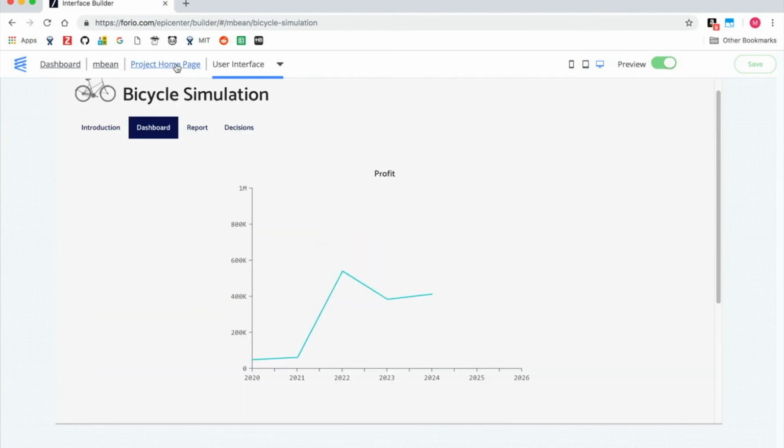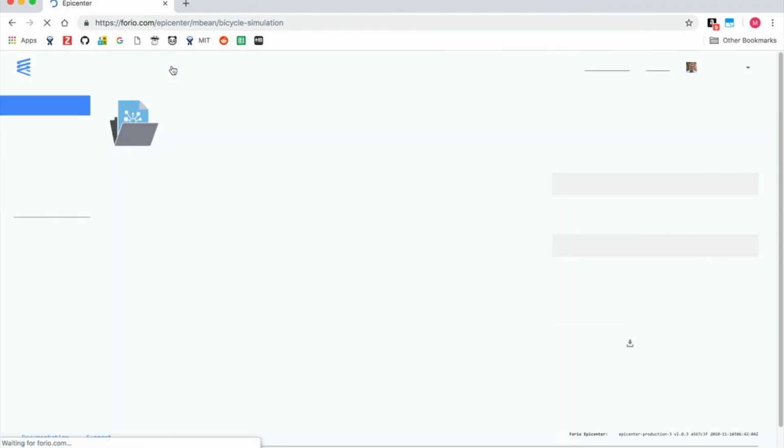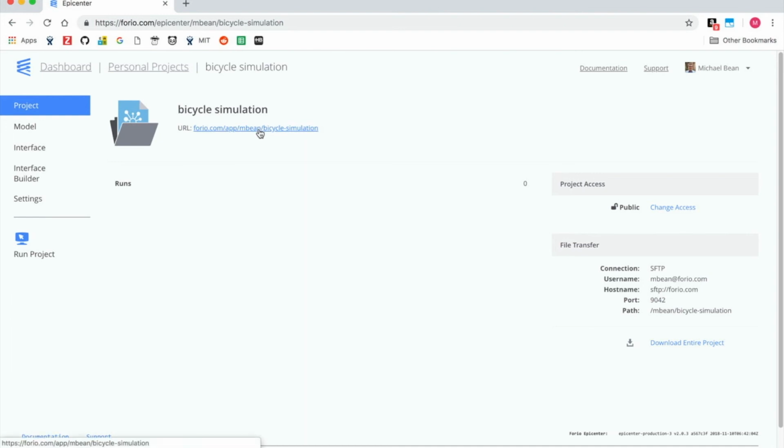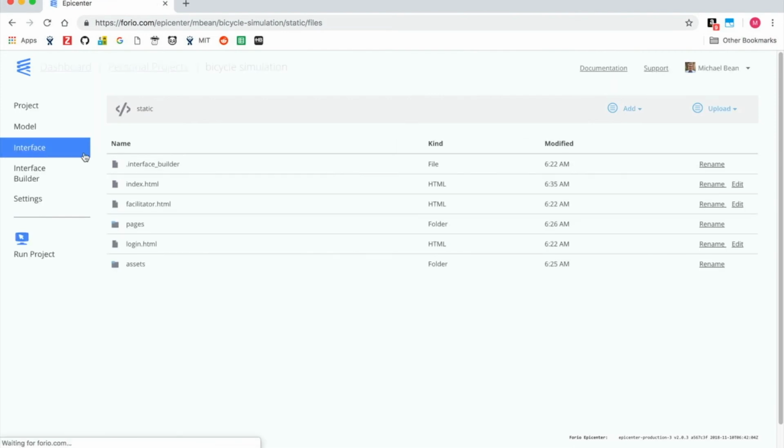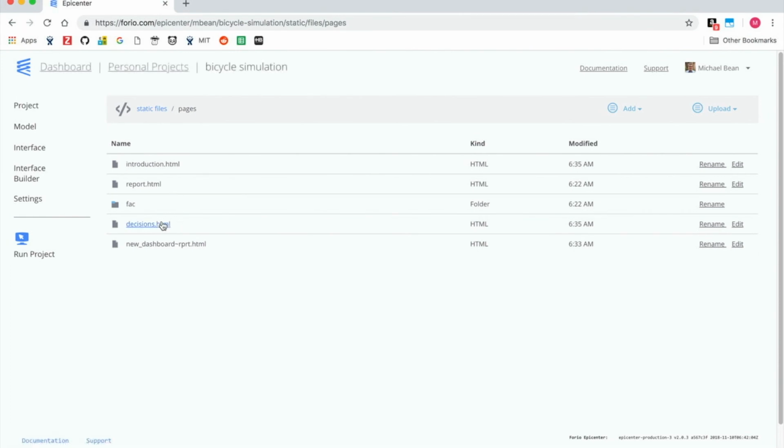So this has all been saved. If I return now to my project homepage, I can see the link for my simulation here. I can see the model that I uploaded earlier. And now in the interface folder that was previously empty, I can see HTML files that were generated from the interface builder. And if I click in here, for example, onto pages, I can see the introduction page, report page, decisions page, and new dashboard.